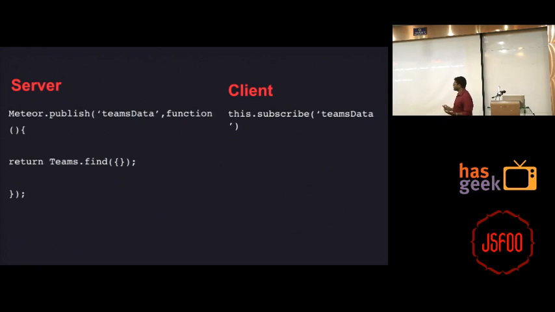Okay, so you get this, right? Are you having any doubts in this? So this we write on the server side. This we can write in the router itself. Okay. So auto publish by default just exposes the entire database here. Now we can pick and choose what part of that collection. Exactly. So auto publish is basically for development mode.